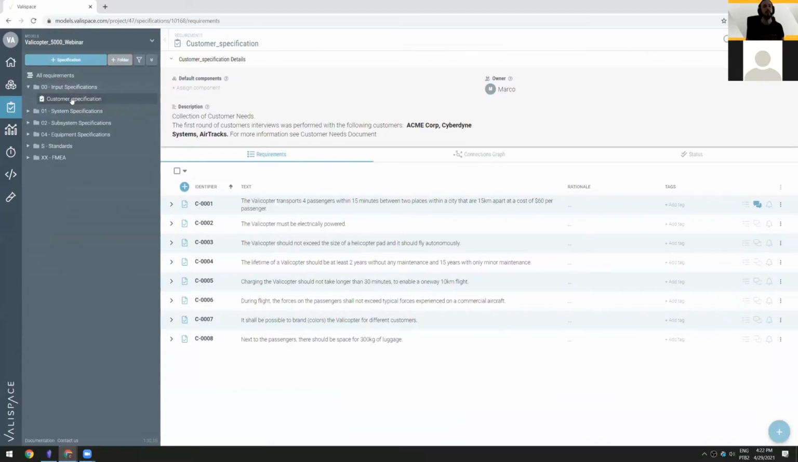So the next step, after we agree on our customer needs, is to actually start breaking down my requirements. We can break it down into technical and non-technical requirements. Here we have the system specifications, and we created the operational specification and product specification.